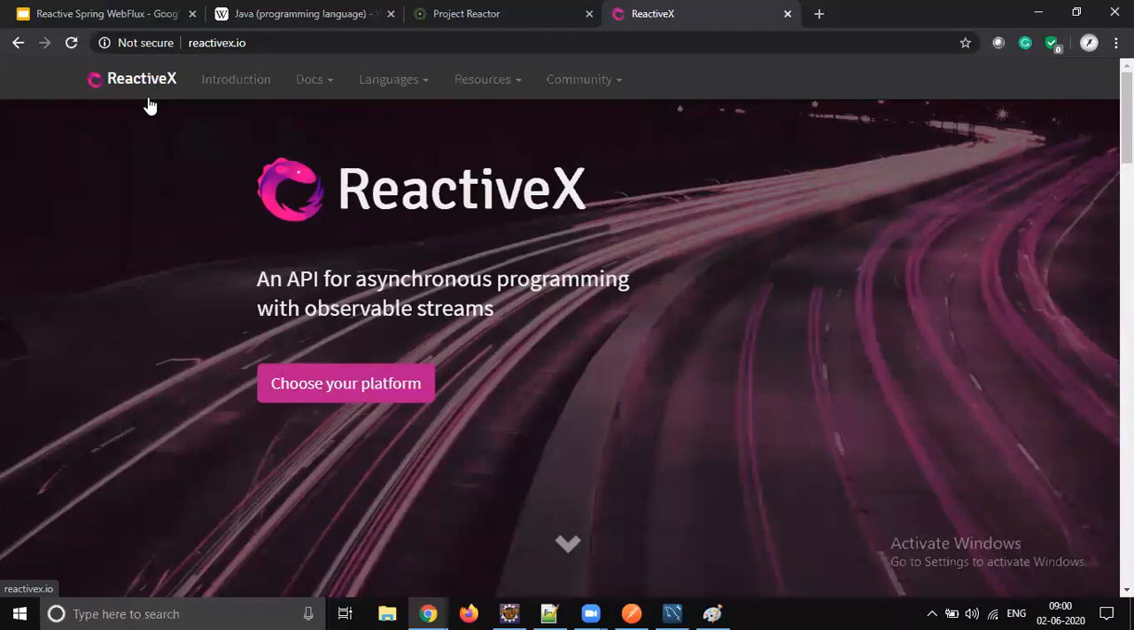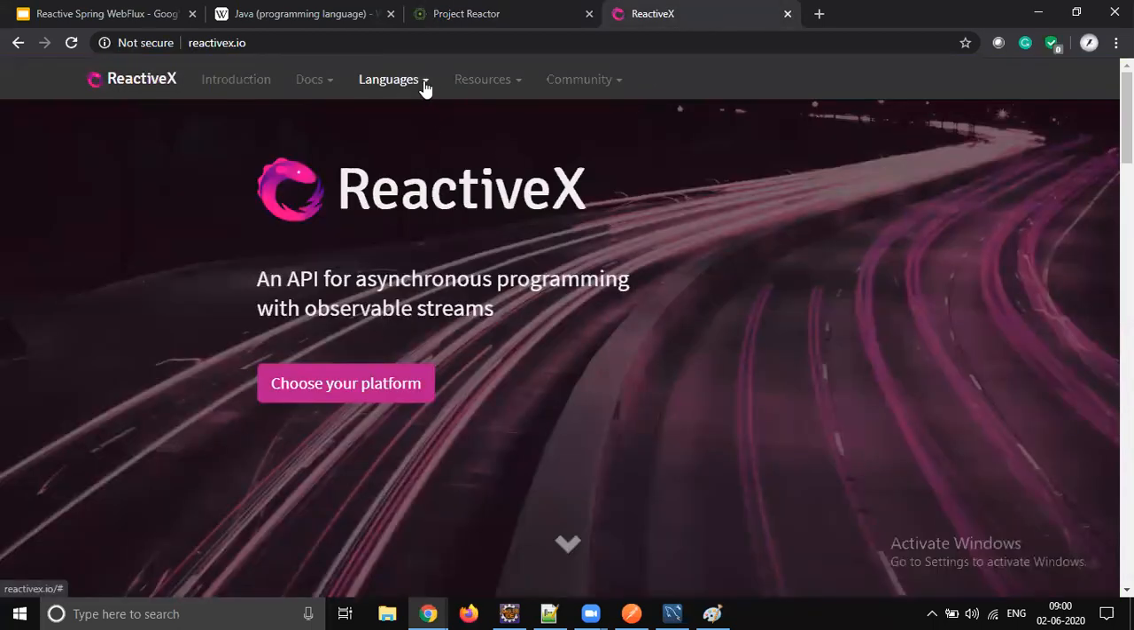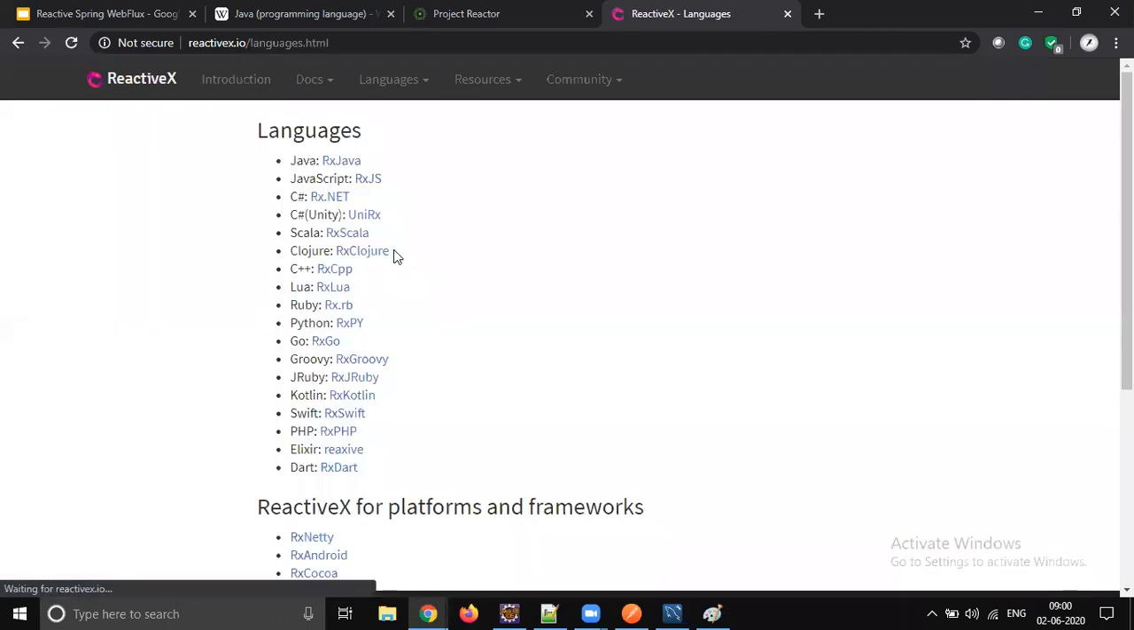The major difference between Project Reactor and ReactiveX is that Project Reactor supports only Java and Kotlin, whereas ReactiveX is supported by multiple languages like C#, Scala, Clojure, and RxSwift. Microsoft's .NET is also supported here: RxJava, RxJS, Rx.NET, RxScala, RxClojure. If you would like to learn Scala and all, then we are going to use ReactiveX.